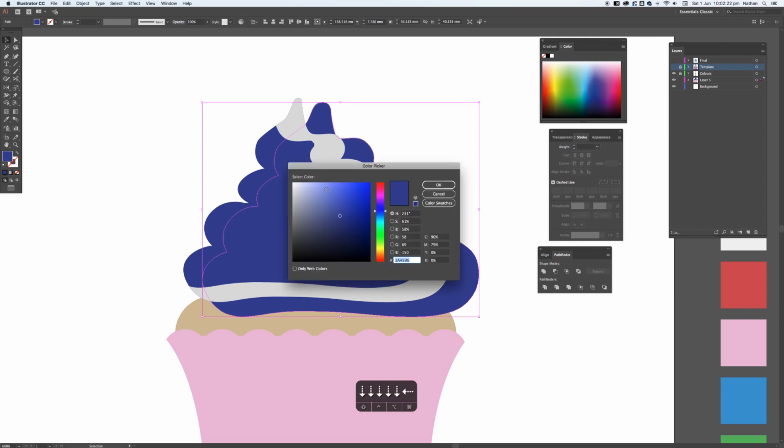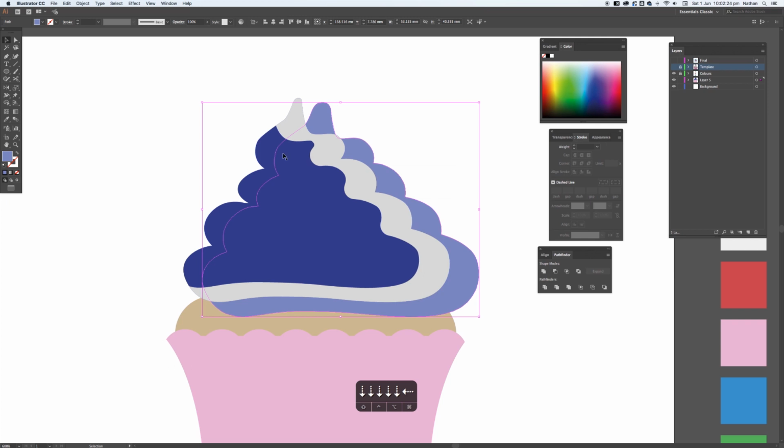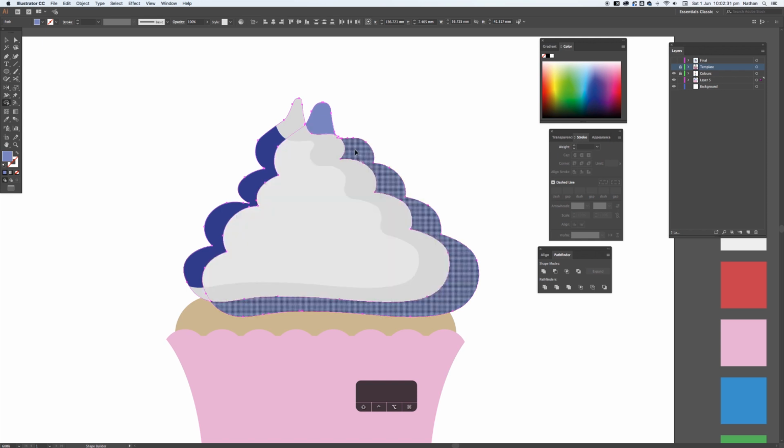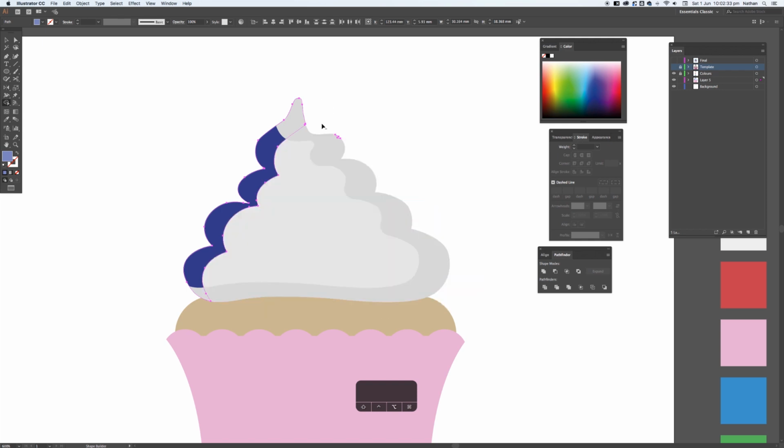And I'll change the colour so you can see what's going on. Then I'm going to select this and the other dark blue one and use the Shape Builder tool to subtract these different parts. Now I'm left with this single blue bit, I can change it into white.